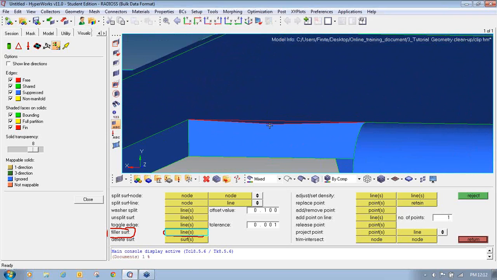To connect the gap, we will use one more option available in the quick edit panel, that is toggle edge. Toggle edge will connect the surface lines which have a gap with a tolerance value less than 0.01. Ideally, in industries, the tolerance value people usually work with is 0.1. So if a gap is less than 0.1, it will automatically join the edge having a gap of less than 0.1 mm.